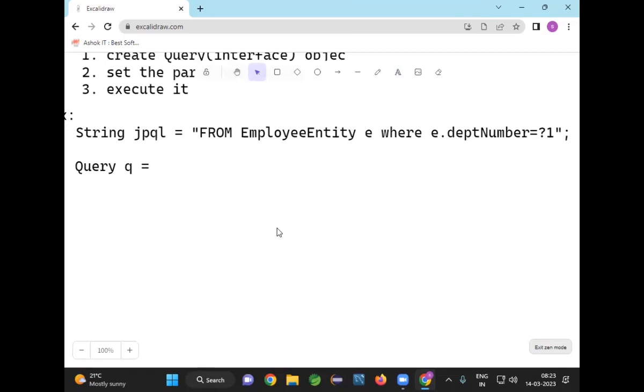Query q equal to entity manager dot create query is a method. What's the method name? Create query is a method. Entity manager dot create query. You know entity manager already?